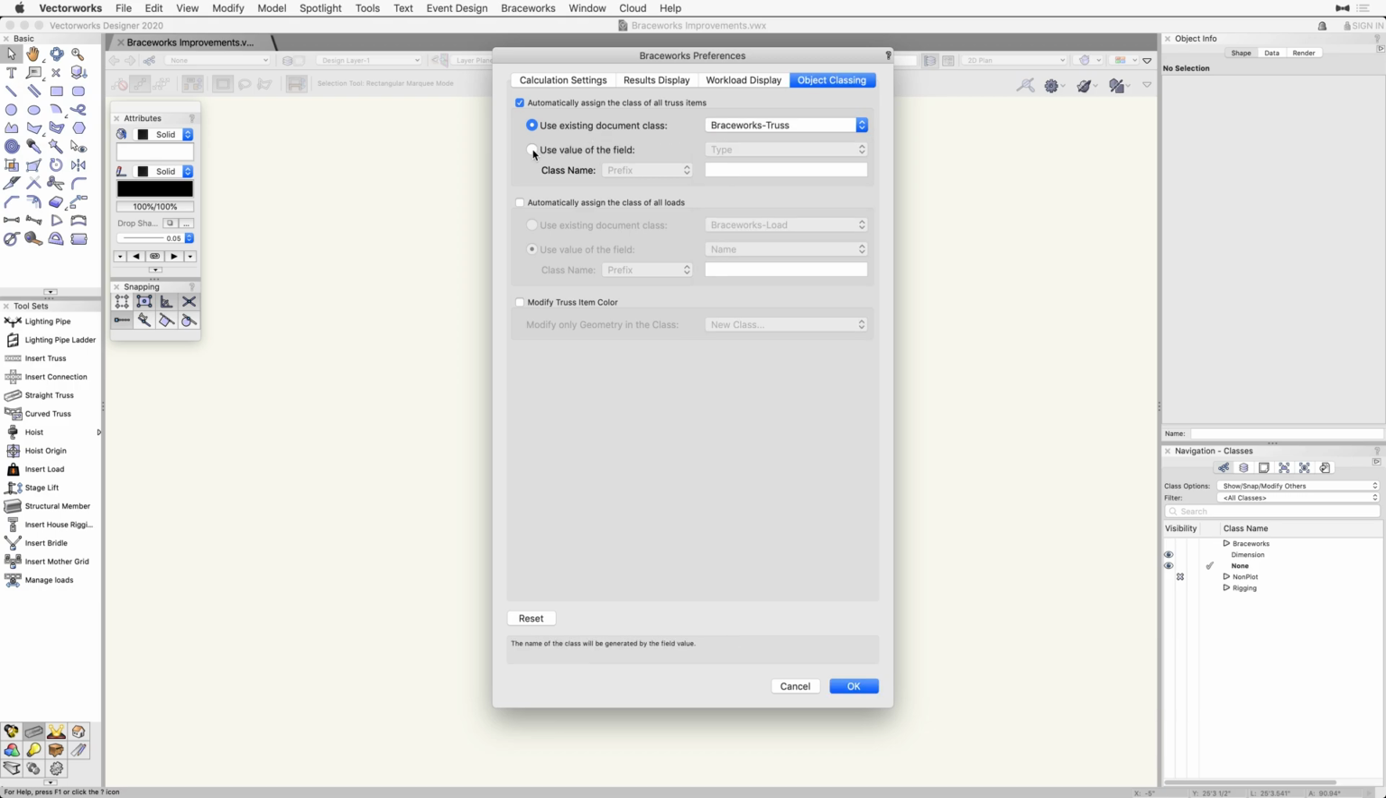However, we want the truss items to automatically be assigned to a class based off the name of the truss symbol we are using. So instead, select Use Value of Field, then select Name from the drop-down menu to the right. For the class name, choose Prefix. And we are going to use the text Truss Name for the class prefix. By adding a prefix, it will be easier to keep our classes consolidated in the class list of our document. Once everything is set, select OK and exit the Braceworks preferences.